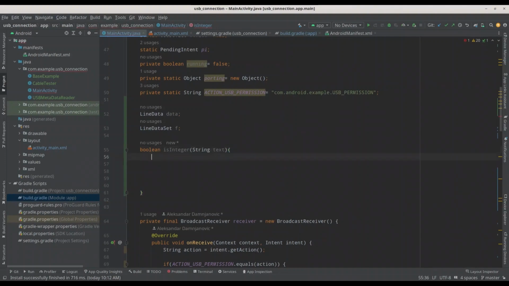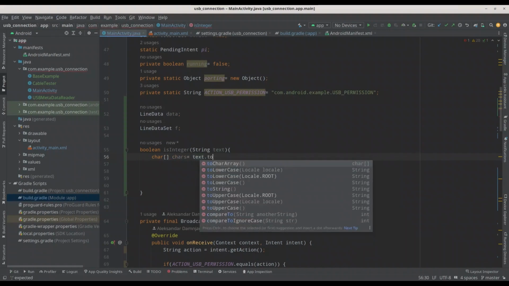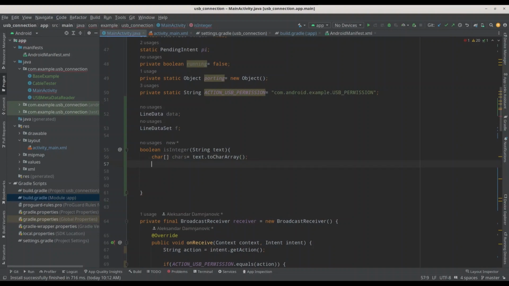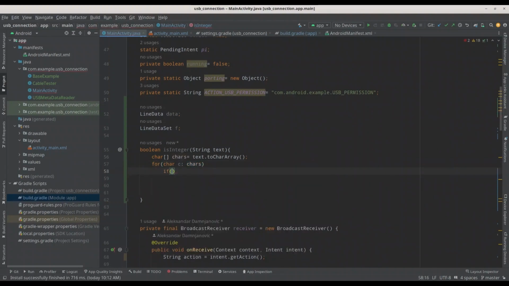So now what I'm going to do, I'm going to create a char array, call it chars, from text to char array. Okay, and now for char c from chars, I want to ask if c not equals 0, and I'm going to copy this 9 more times. Don't worry, I'm going to explain everything in a moment.